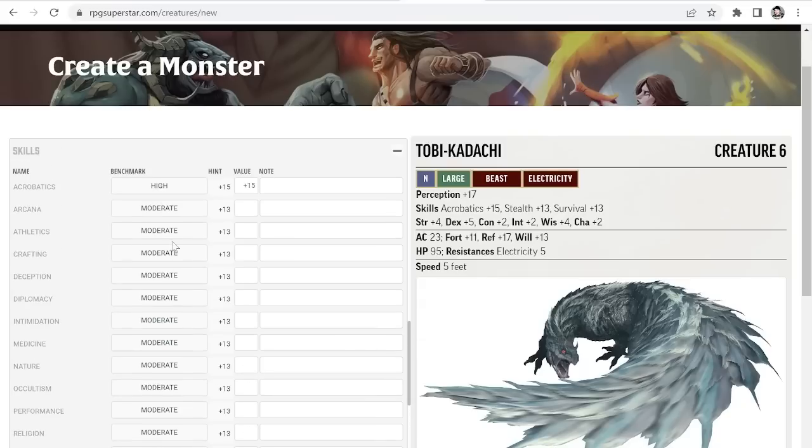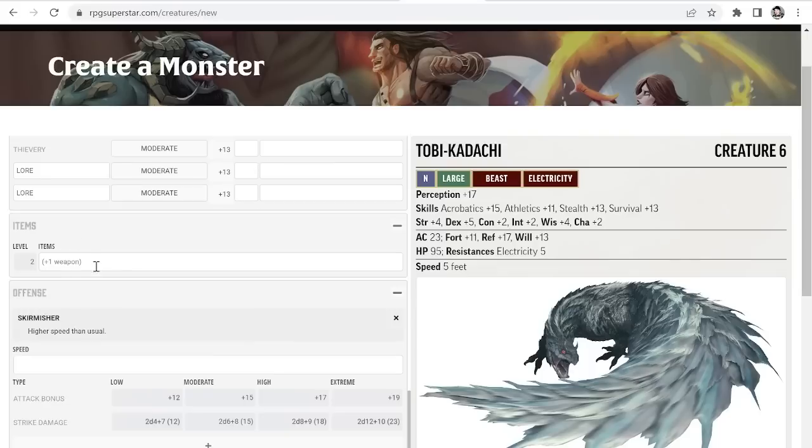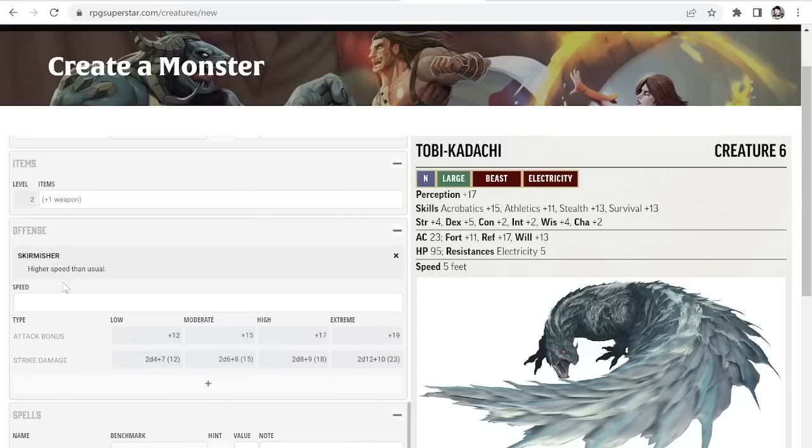As for its low skill, let's give it a little bit of athletics. It doesn't have to be a high bonus, but that way we actually have something to compare it to if it needs to make a grapple check or an escape check or something. It has athletics as an option, even though its strength score is relatively low. It's a beast, so we don't need to worry about items, and now we can move on to the offense.